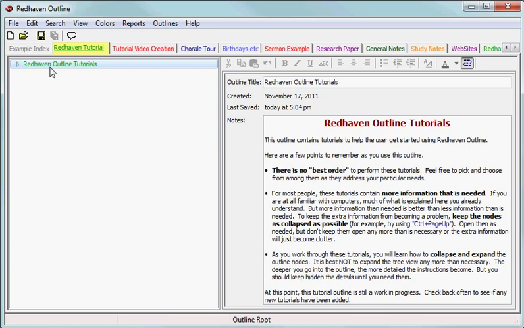I'll close everything. These are the fields associated with the title page node. There are four fields here: the outline title, and by changing this, the title up here changes. So this is where you change that title. I'll change it back.